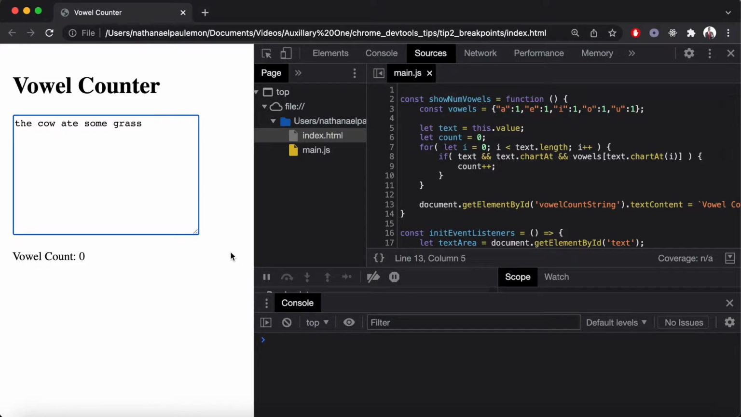So first, I'm going to show you guys how to set a breakpoint. Now, breakpoints can be very useful in debugging code in general. To use them in Chrome DevTools, you're simply going to need to select a line in a part of the code that you suspect to be faulty.